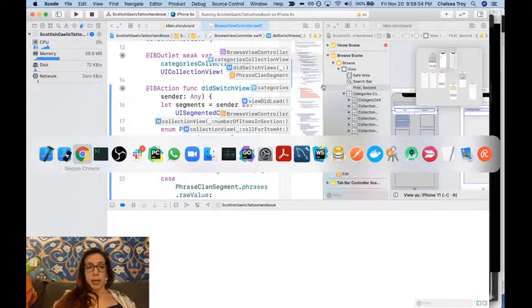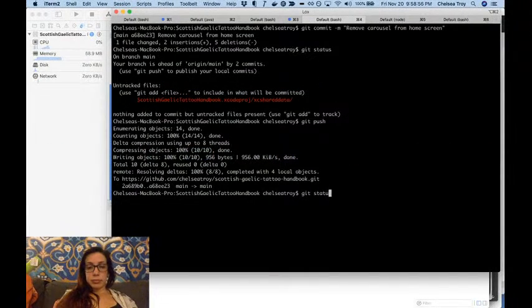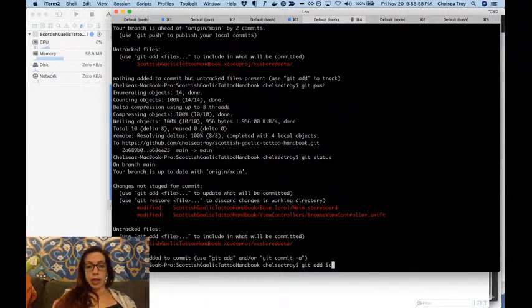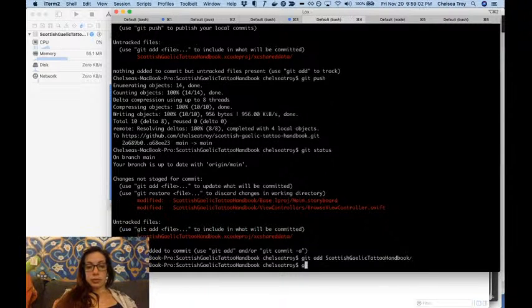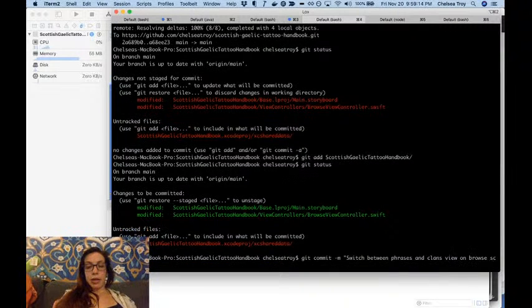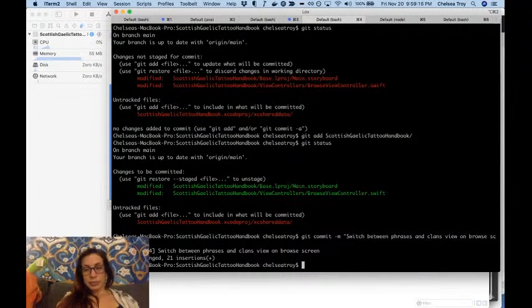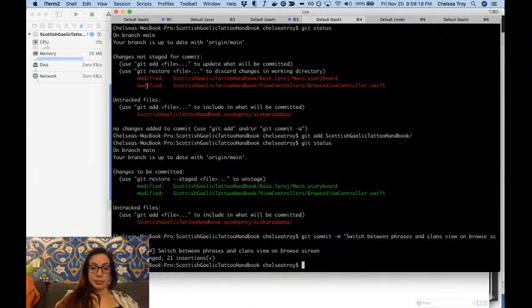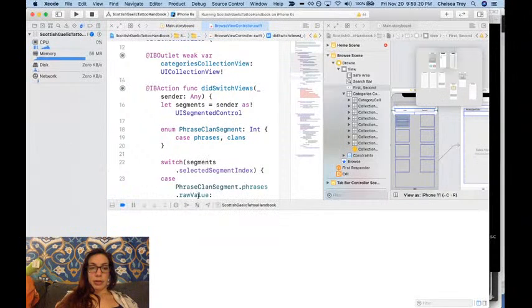Let me go ahead and commit that. Git add. Git status. Git commit. Switch between phrases and plans view on browse screen. Beautiful.